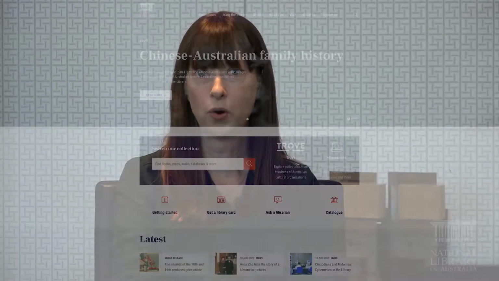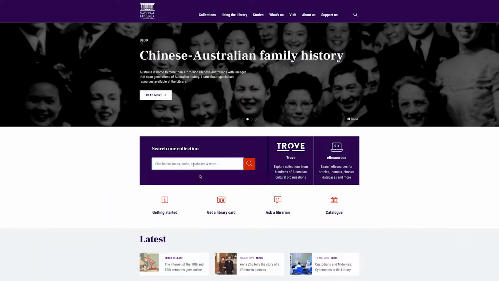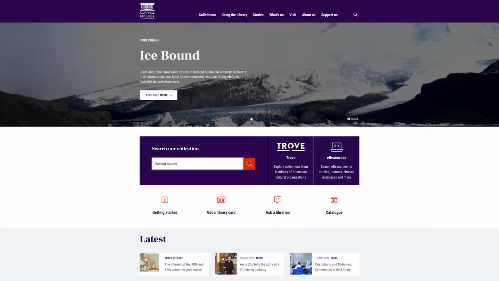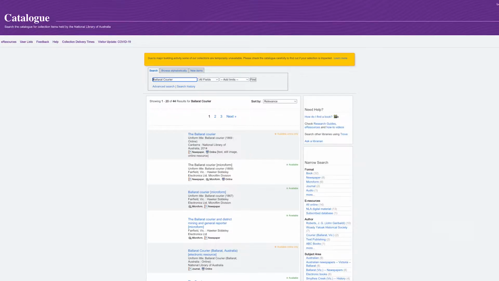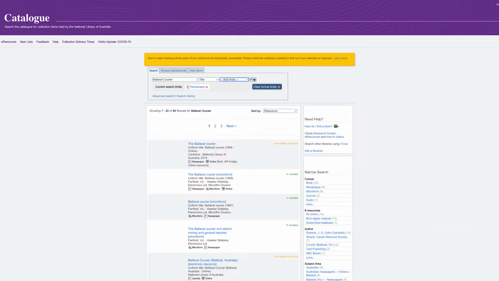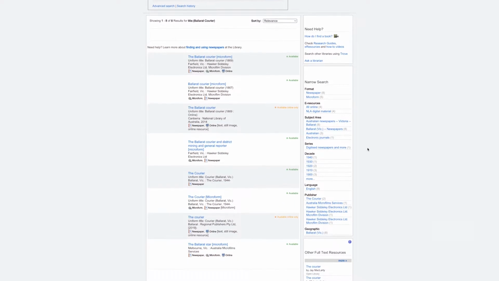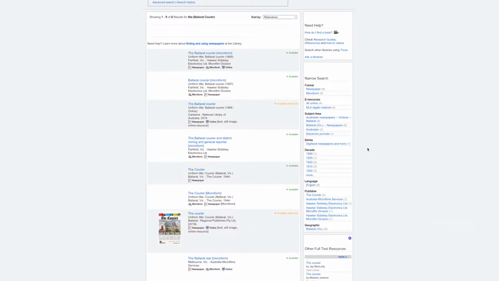Searches can be made by title or place of publication. If the name of a newspaper is known, search by title, such as Ballarat Courier, and use the drop-down button to select the title field and limit searches to newspapers. Click on the Find button. You will notice results can be refined using options located on the right side of the screen, such as decade.